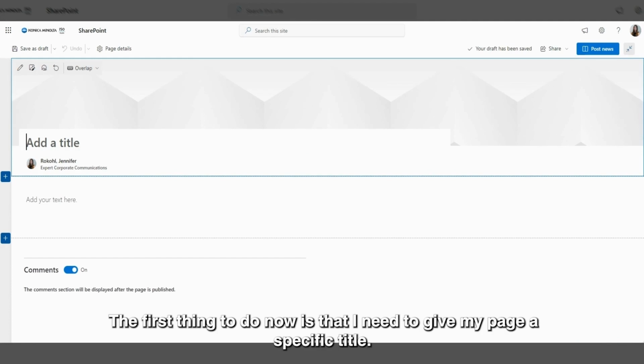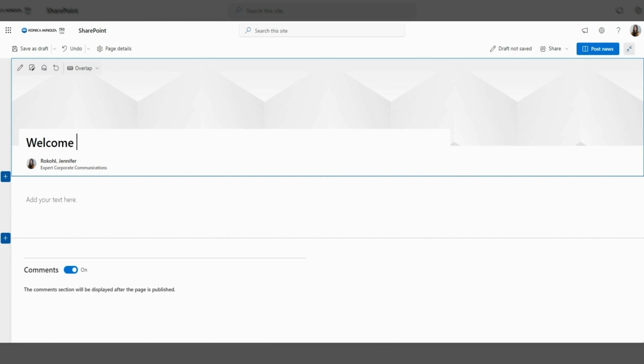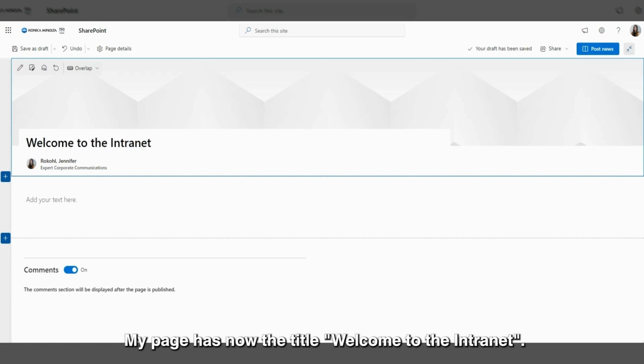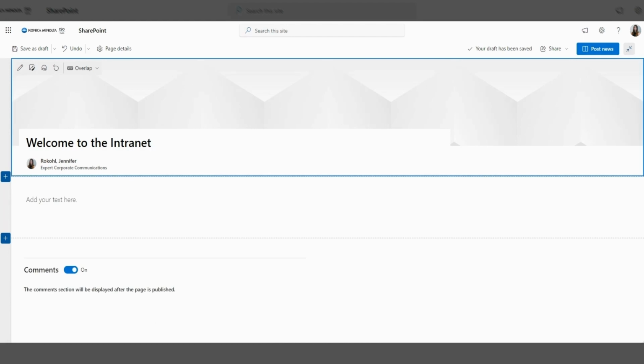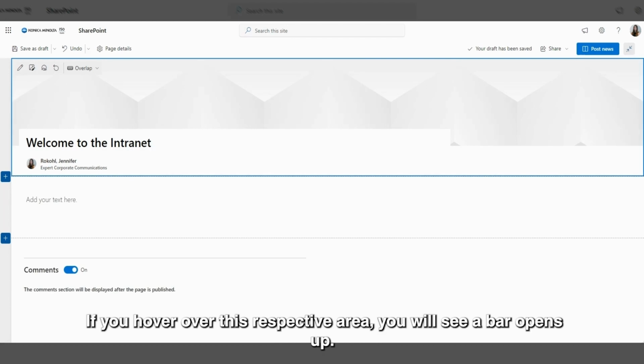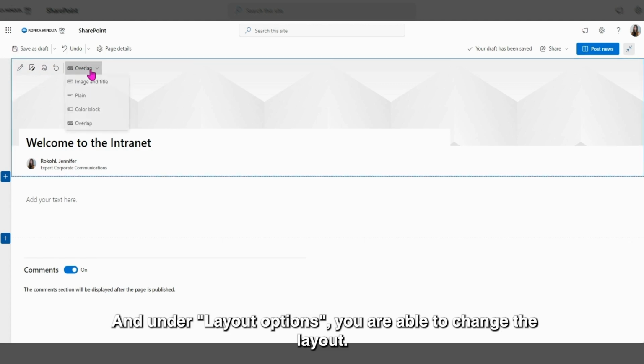The first thing to do now is that I need to give my page a specific title. My page has now the title Welcome to the Intranet. You have also here now a defined layout, but you can also change this layout, of course. If you hover over this respective area, you will see a bar opens up. And under Layout Options, you are able to change the layout.